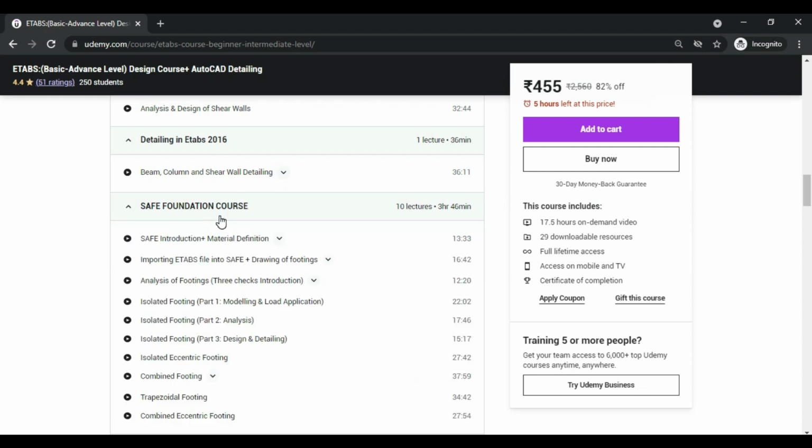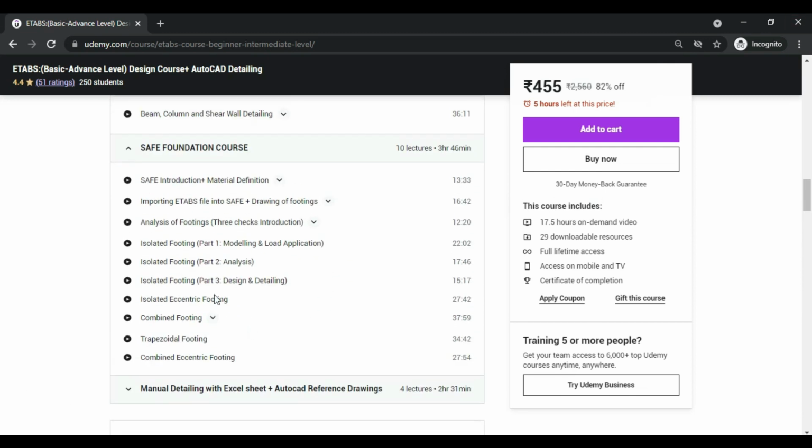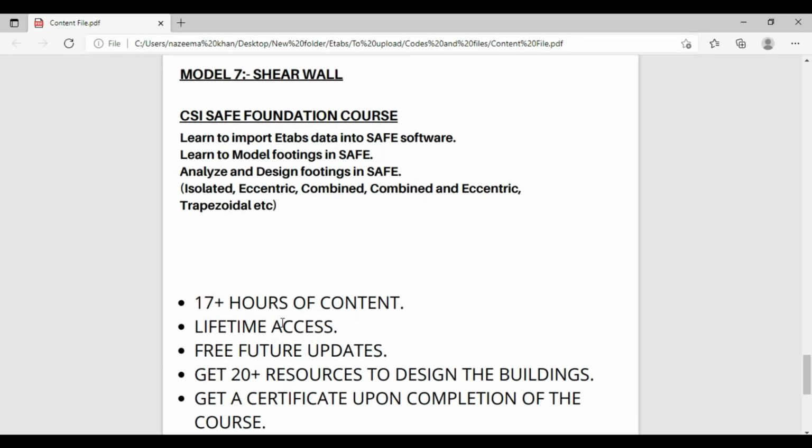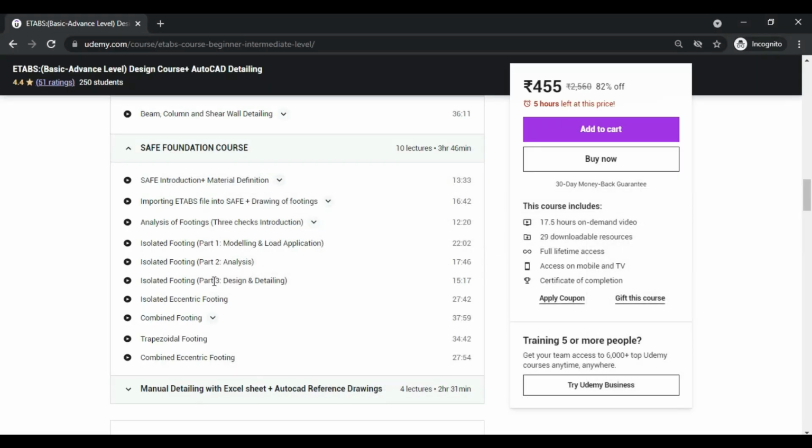Then comes the Safe Foundation course. In the Safe Foundation course, as I have mentioned here, you'll be learning how to import ETABS data into SAFE software. This is very important. How to transfer your data from ETABS to SAFE, and then how to model footings in SAFE, analyze the footings in SAFE, and you'll be working with isolated, eccentric, combined and eccentric, trapezoidal, all this type of footings. All this has been mentioned here clearly. Okay, you'll be doing all this.